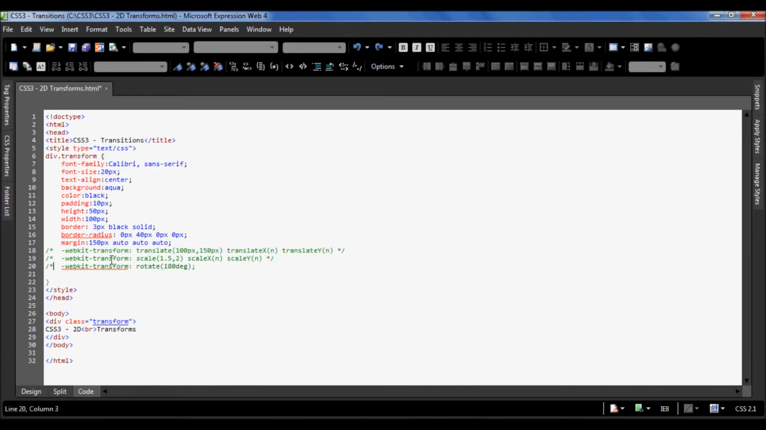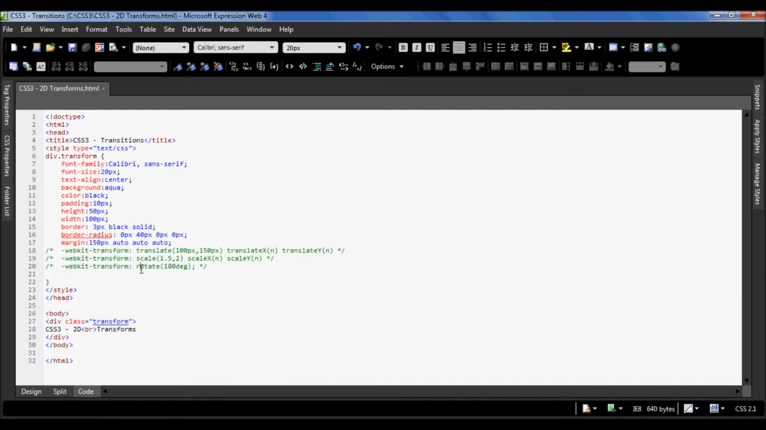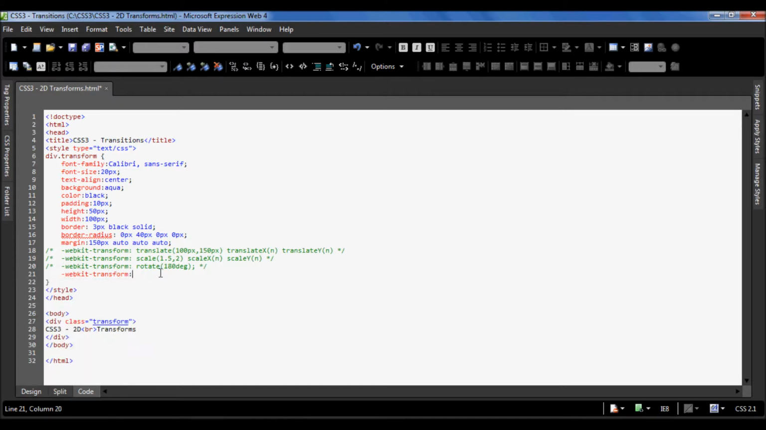Go back and comment that out, hit save and then go back and refresh. And here I am going to go to webkit-transform to show you the final one, which is skew, and this skews by X or Y. So for the first one I'm going to have X skewed by 20 degrees, and Y by 30 degrees.